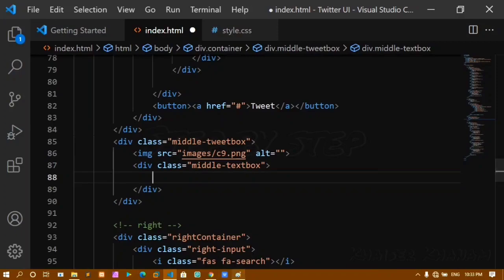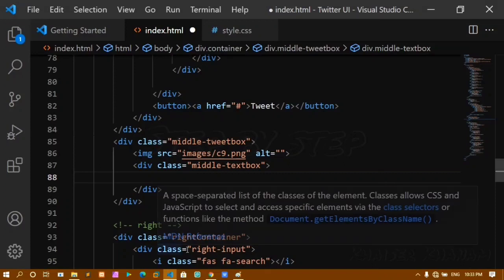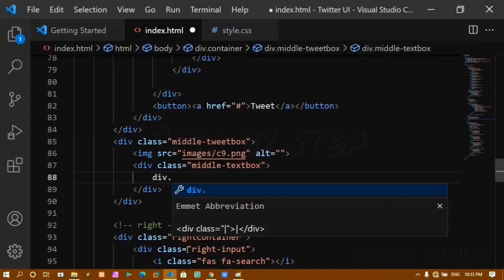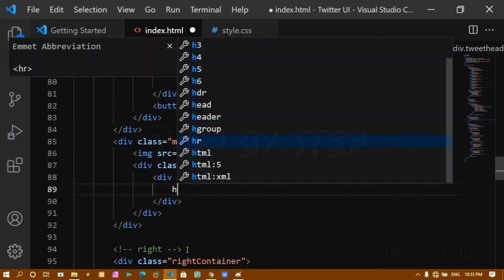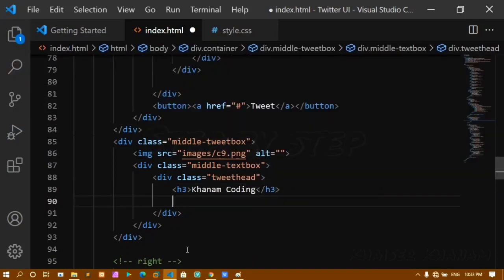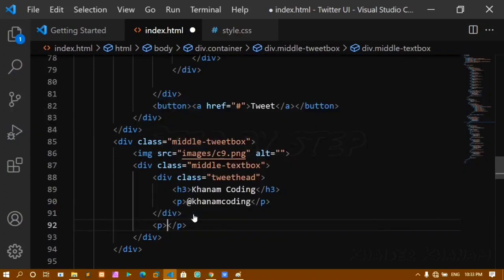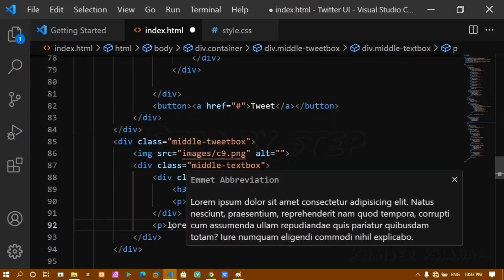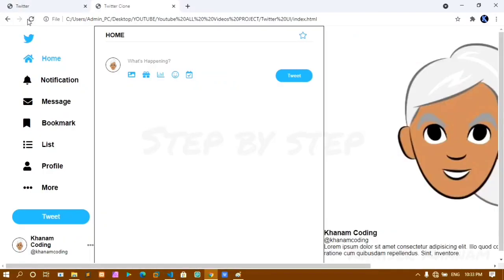Inside this div I have one more div. I'll create one div and give my class name as tweet head. Inside that I have one h3 tag and I have Khanum coding. Below this I have one paragraph and I'll give here at Khanum coding. Now below this div I have one paragraph tag. I'll just give some random text. I'll save this.